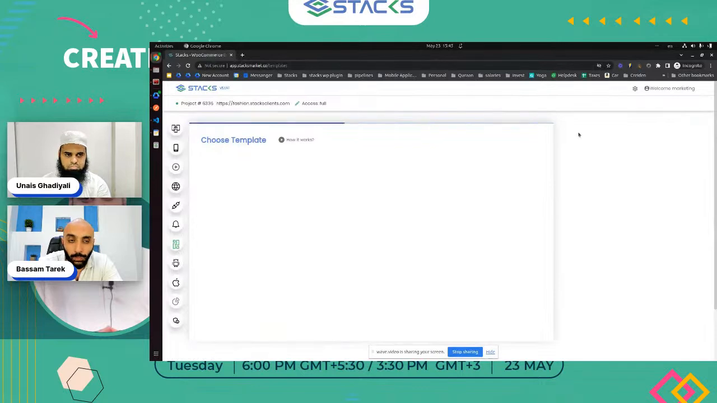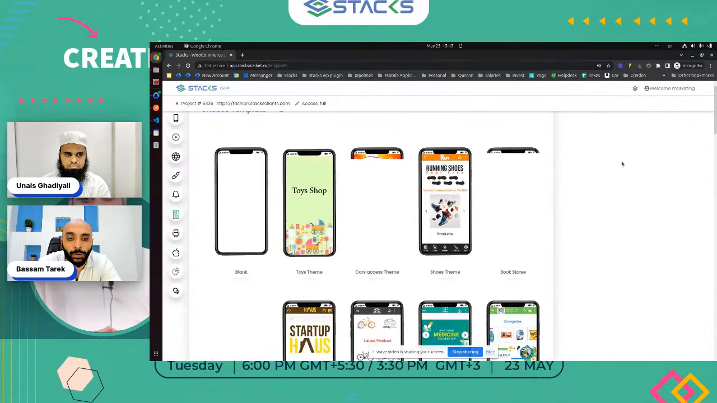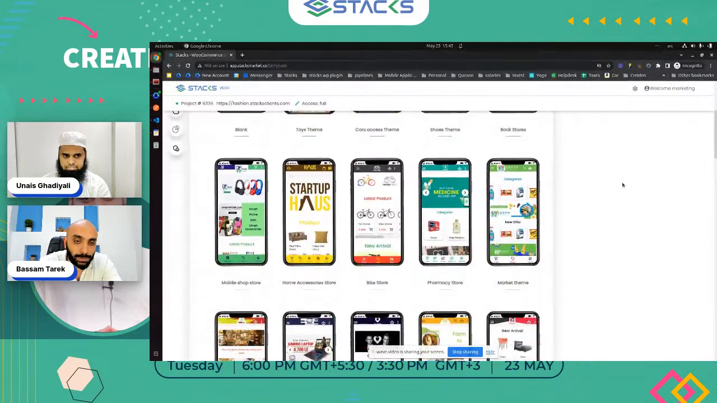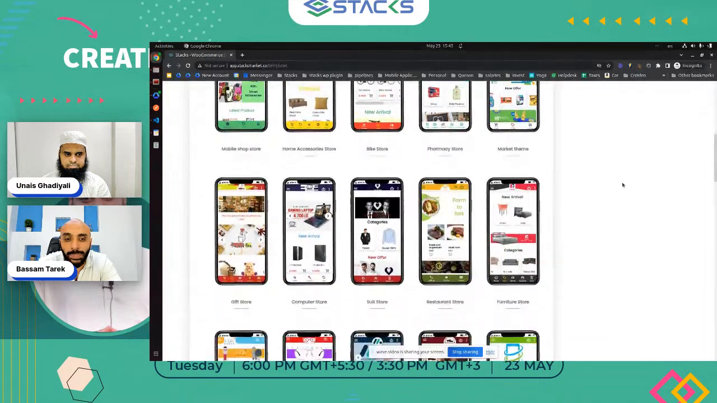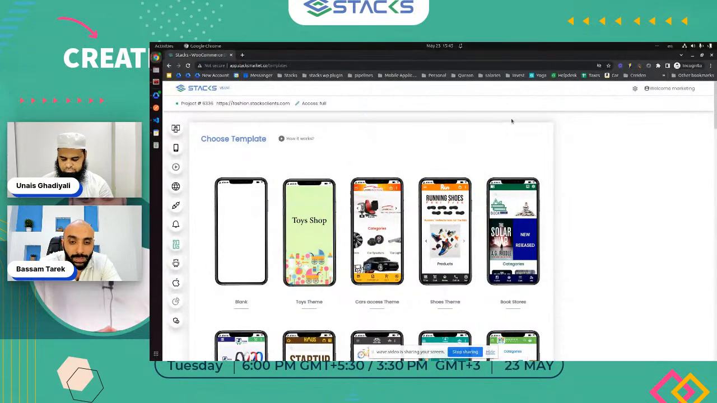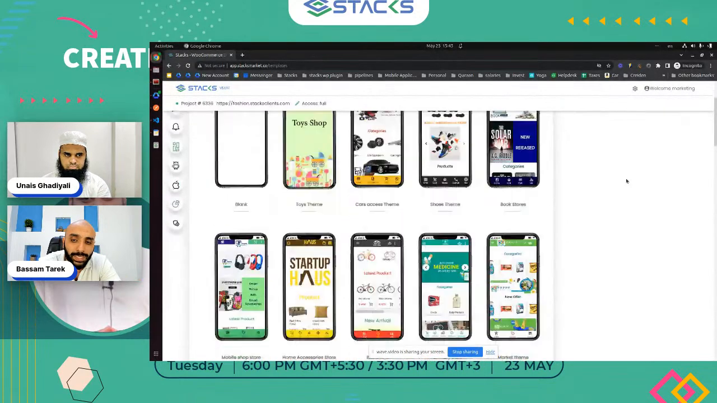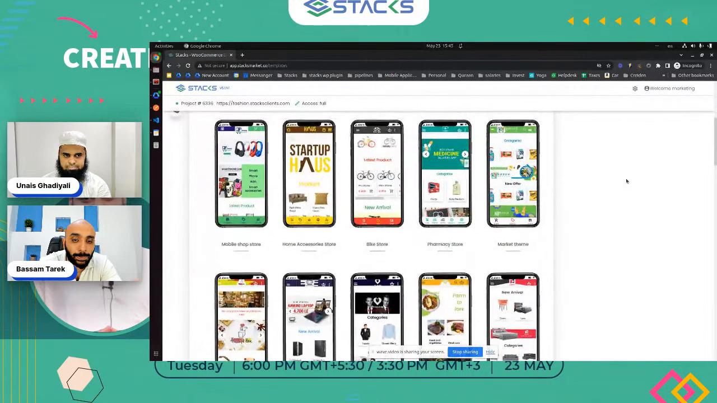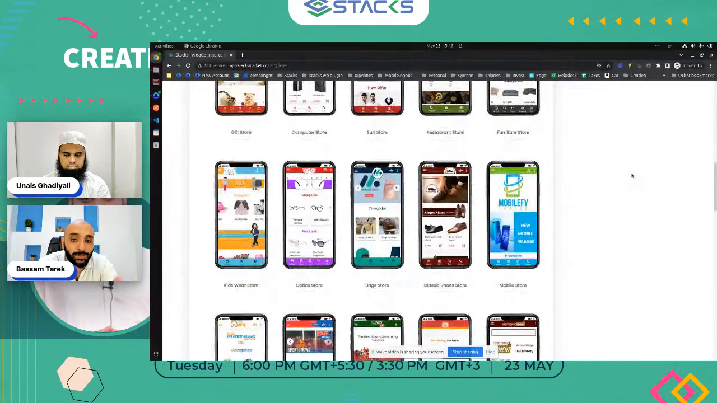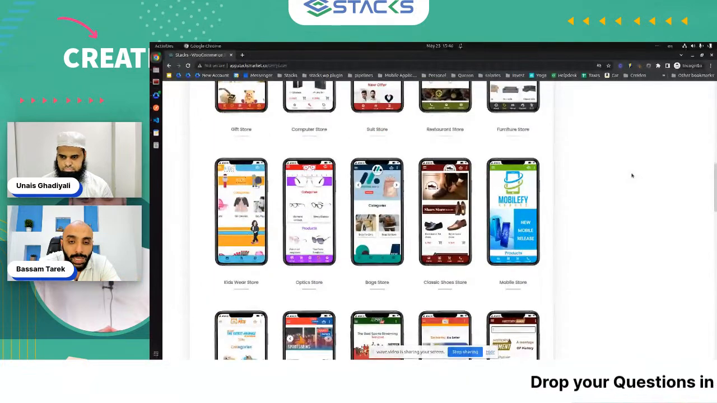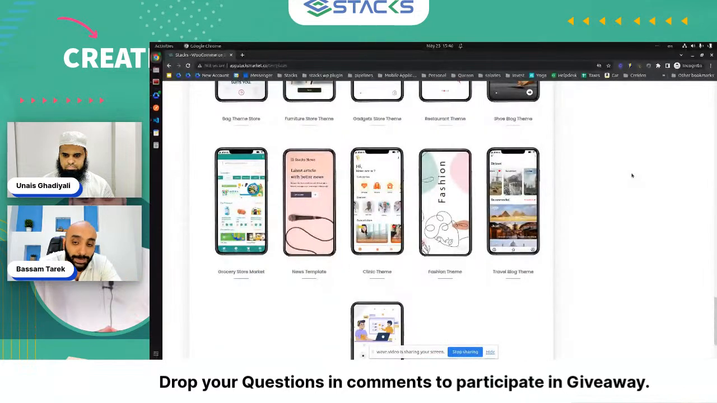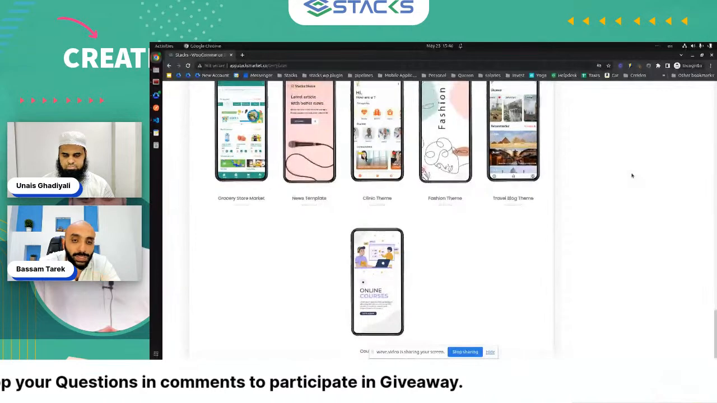So let's see how it works. First of all, you can choose from about 50 different templates, and I will shortly describe to you what the meaning of a template is here. As you see, there is a toy shop template, a cars template, shoes template, bookstore template, market template, pharmacy template, and many others: mobile shop, computer, and restaurant stores, and we have many restaurant store templates here, as well as news templates, clinic template, fashion, travel and courses, and many others.